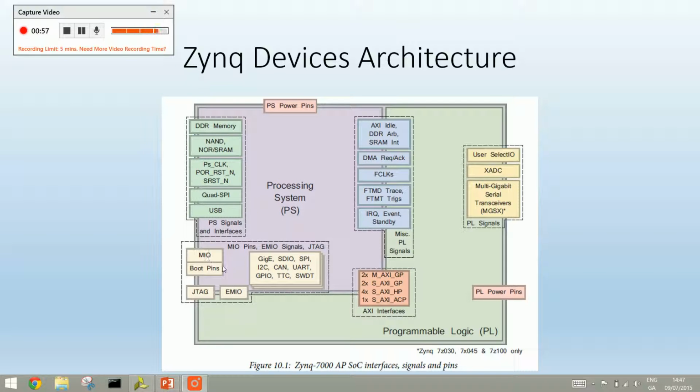We have some MIO pins, JTAG, GPIO, and also signals and connections that sometimes make the bridges between whatever is happening in your processor and whatever is happening in your logic part. You have AXI interfaces that are different from the buses because they allow a different kind of data transfer, and they also make the communication between those two parts a little bit more difficult than in conventional FPGAs.